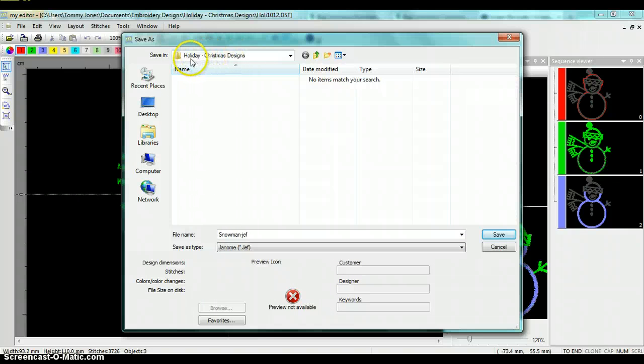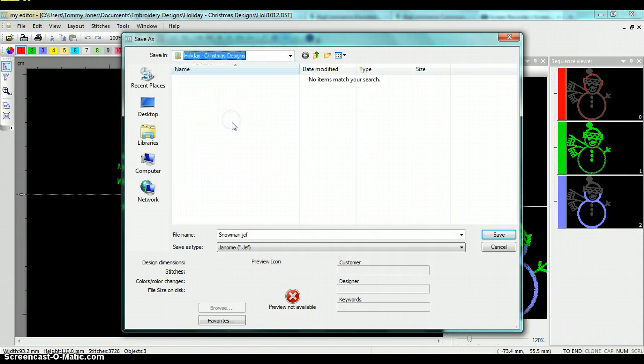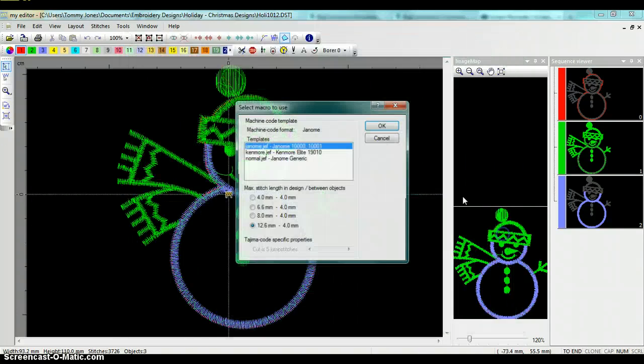And it's going to save it into my holiday Christmas designs folder. If you want to change where it's saving it, you can just choose this drop down and choose one of your other file paths. As you can see, it shows the hierarchy here, which is my libraries, my username, my documents, which is where my folders are, embroidery designs, holiday embroidery designs. So it's kind of like a tree that shows you how to get to where that design is. So I'm going to keep it there in the holiday Christmas designs. Go ahead and click on save.